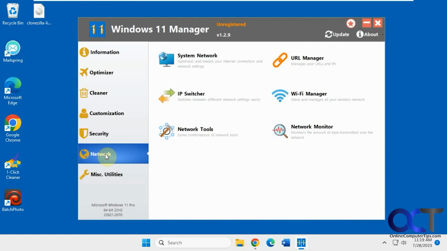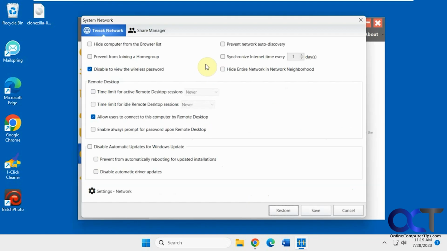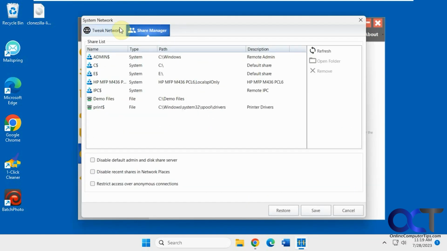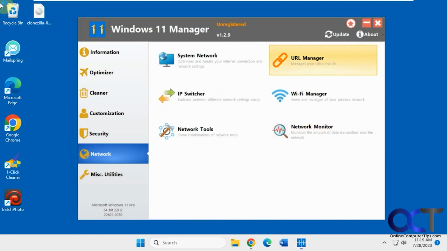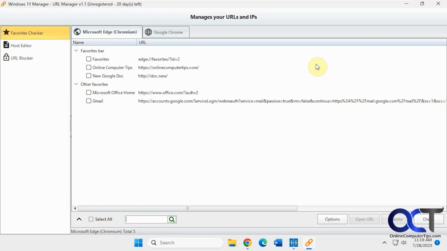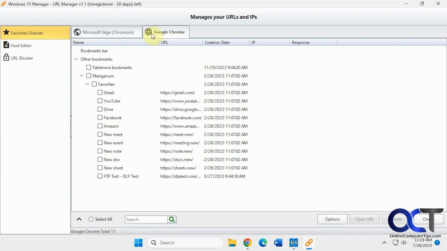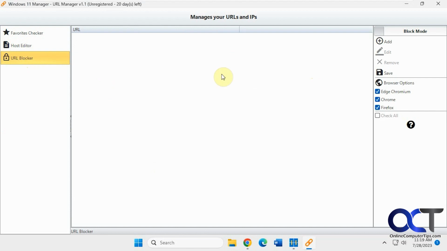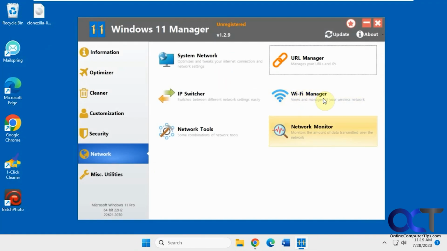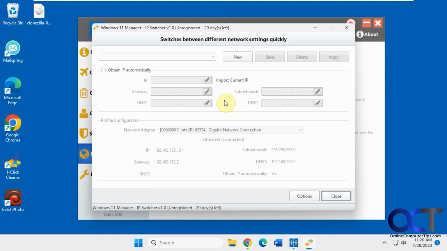And you have the networks section here. Optimize and tweak your internet connection. Share manager for shared files. URL manager, if you want to manage your favorites. Got your host file editor here. URL blocker if you want to block websites. IP switcher, if you want to switch your network settings quickly, change your IP address or gateway, DNS servers.